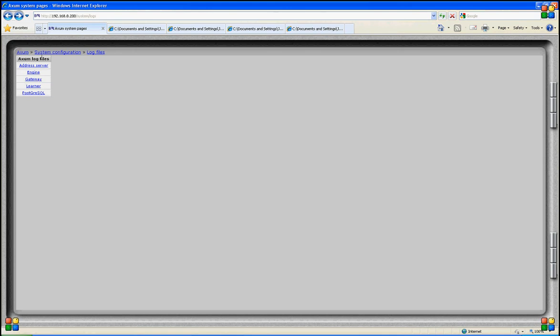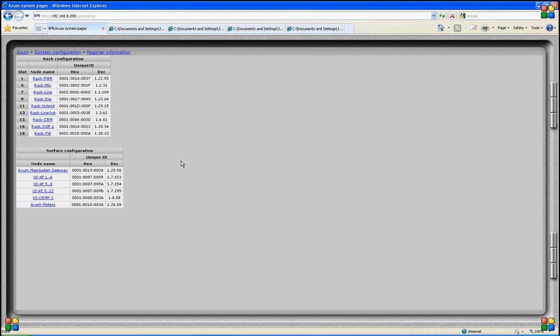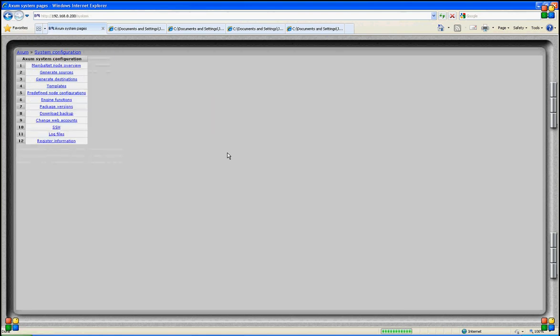Then at Chapter 12 we see the register information. Here you can see which nodes are present in the rack configuration and on which slots. You can see the node name, the number and the decimal number for both the rack and the server's configuration. The system configuration is actually only used for servers and in case an end user wants to replace a card in the rack. That's the only purpose this system configuration has.